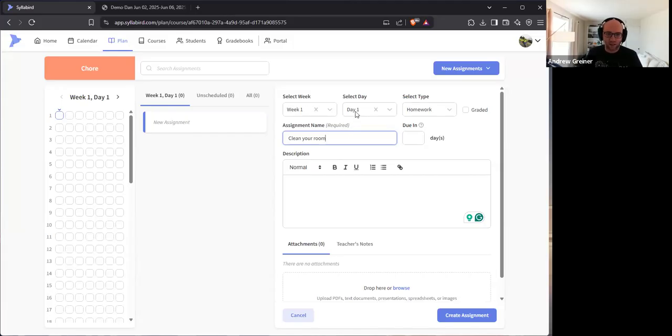These are the week and day in the course structure that it happens on. This is the type. Types are used for making it clear on the calendar when a student has a test or a quiz. They also let you do grading, which I'll talk about shortly, and use weighted grading so that tests are worth more than papers or vice versa.